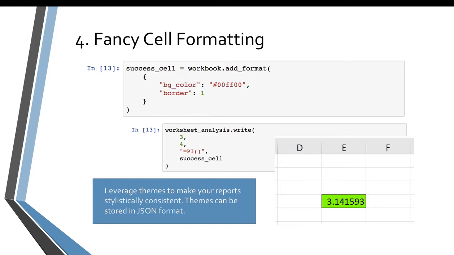Another thing that you can do is add formatting. In this case, we're creating a success cell, and we're calling the workbook's add format function to add this format, called success cell, to your library of formats that you can use. And that's a background color of green and a border with a style of 1. And then we apply this to our worksheet analysis by using its write function.